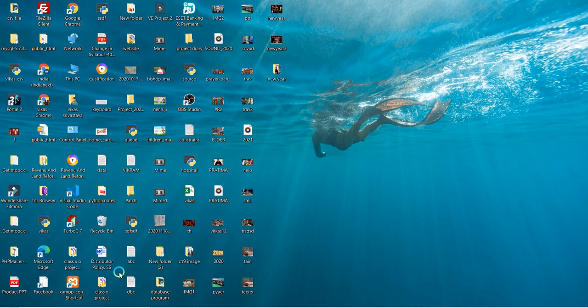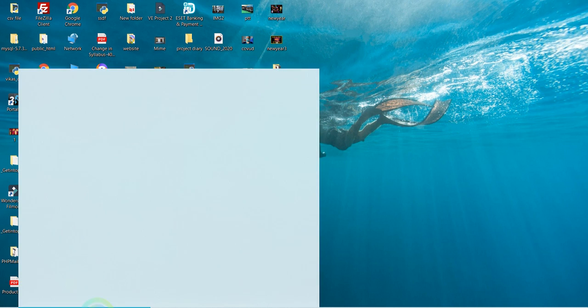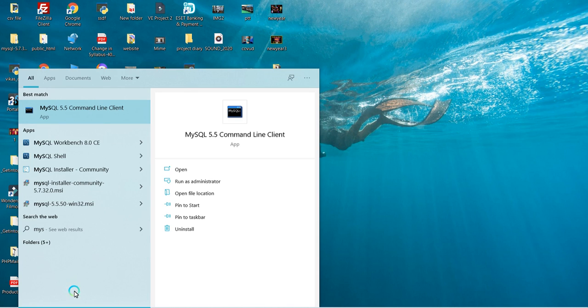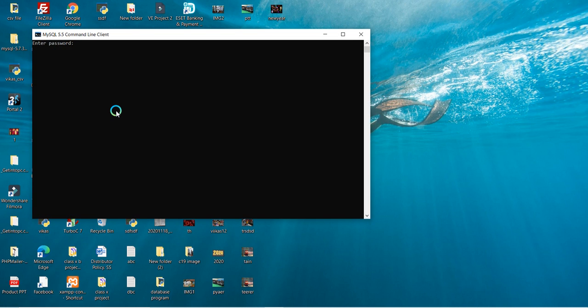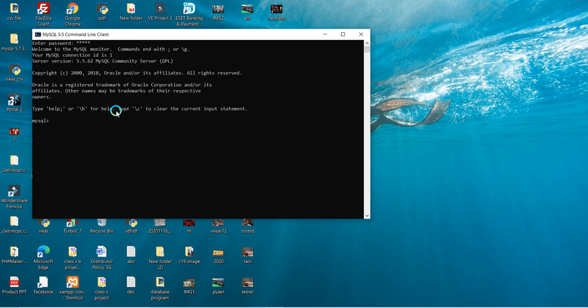So first of all, before making a connectivity, I have to work with MySQL. Here, whatever password you have used, I am using mine here. After that, look here, MySQL is connected.